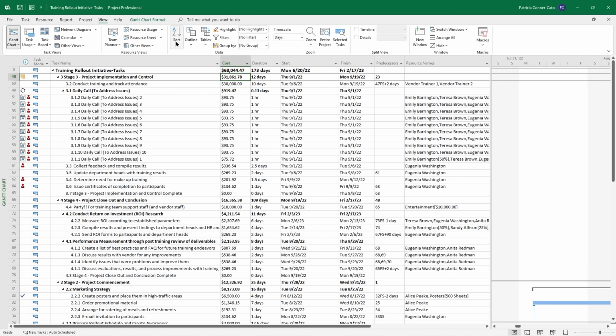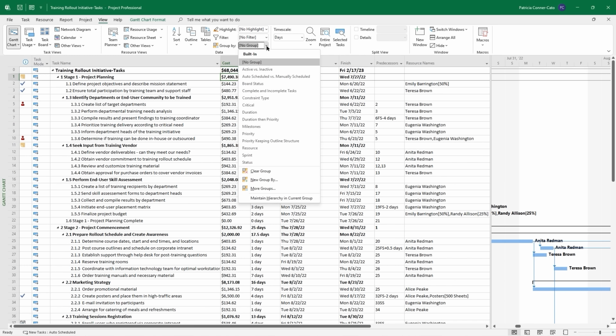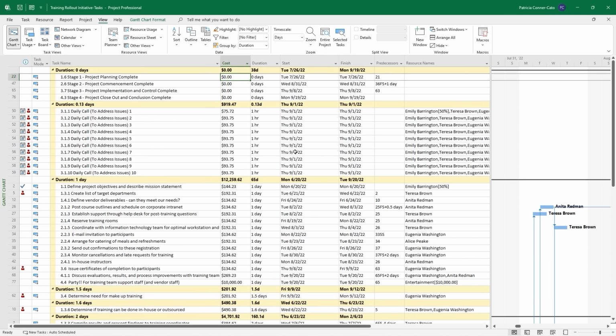Now, to undo that sort, we're going to go back to the sort drop down, and you're going to choose by ID. So that's the row numbers. So that's how you can undo that sort. You can also group your task list in addition to your default groupings of summary task and subtasks. So in that data group on the View tab, go to the No Group drop down and choose duration.